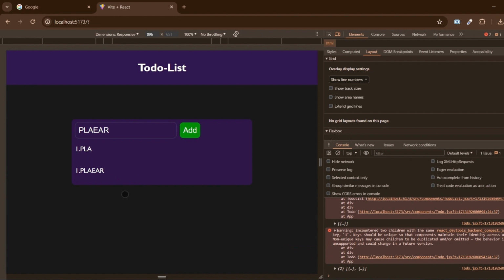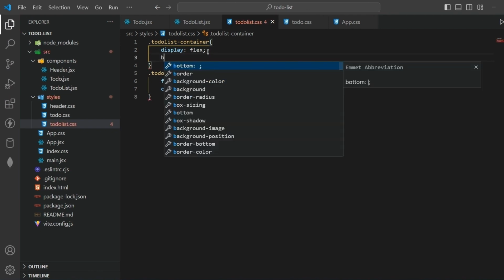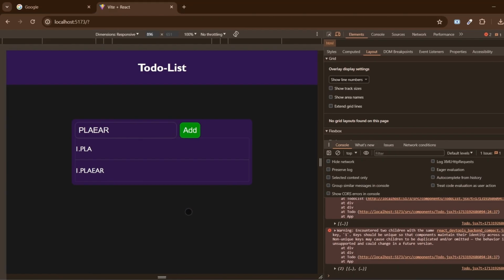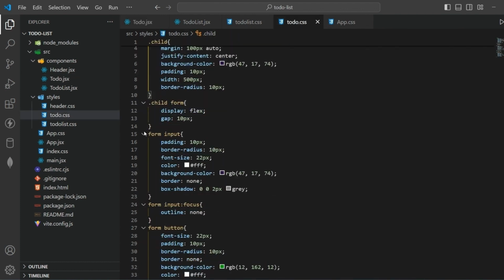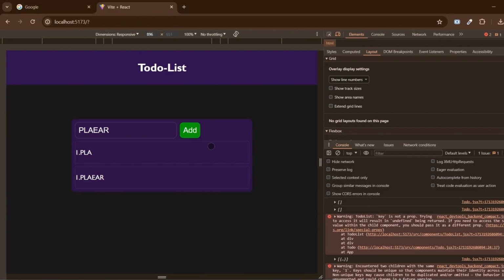Let's add some border to this to-do list. So let's add some box shadow of 0 0 1 px of some gray color. Okay, now it's looking good, but we have to give some gap between these two tags. So for that we have to select this dot child in the todo.css file. Let's add some gap of 10 pixels. Okay, now it's looking good.